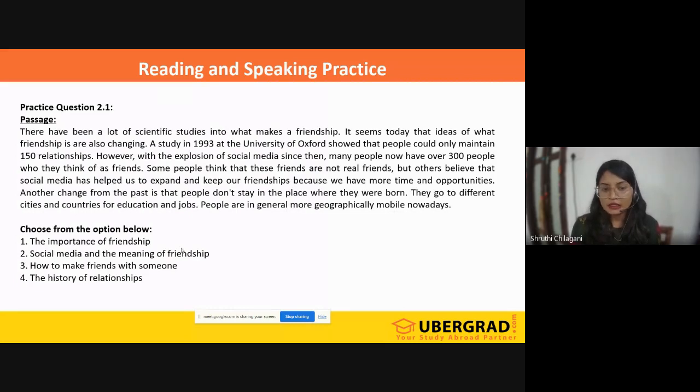It's very easy. What is the passage talking about? Come on, at least try. Anusha says four. Okay, Anusha, interesting. It says history of relationships, but it only talks about friendships, right?